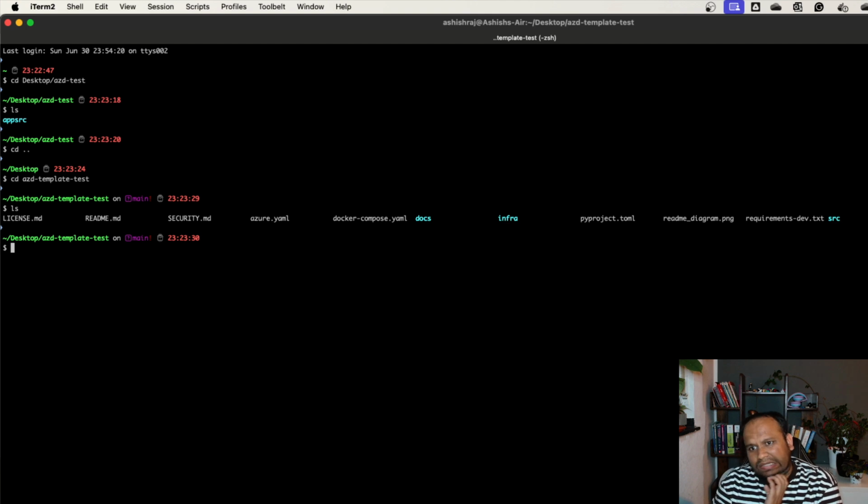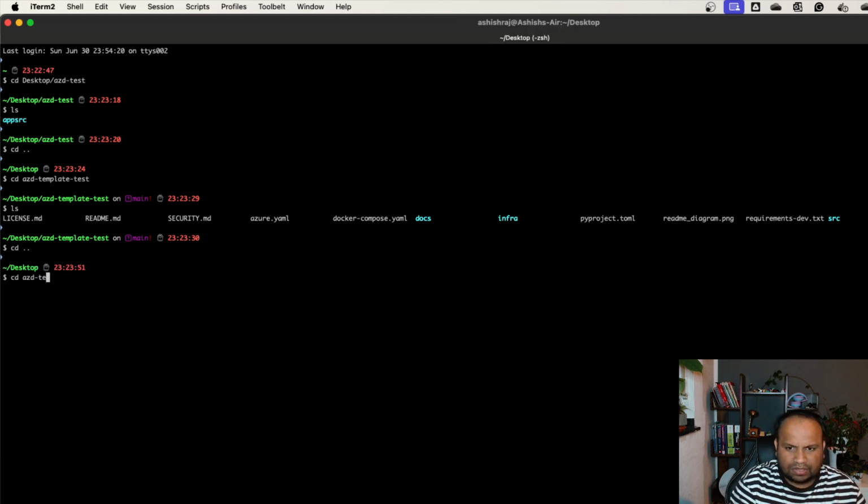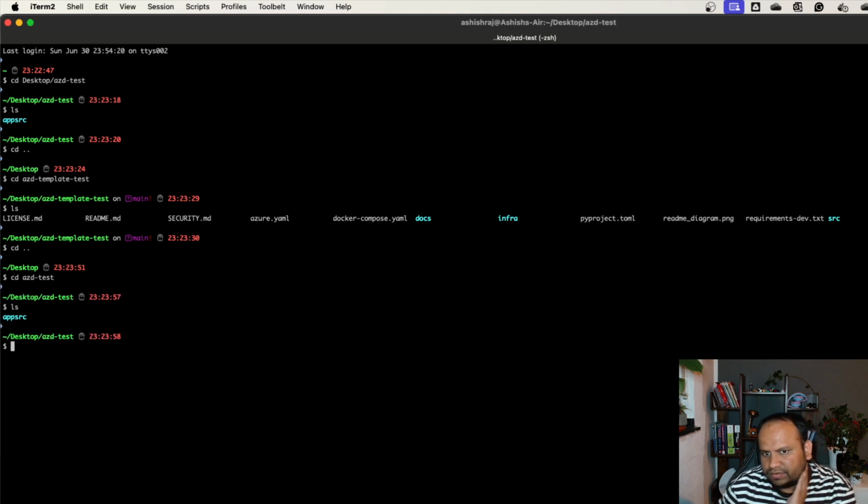So last time when we did the azd demo, we covered azd init with the template, and this was the template that we initialized with the command like this. So let's go to cd dot and then azd test. If we look here, we just have one folder, app src, and we will look into this folder in a bit.